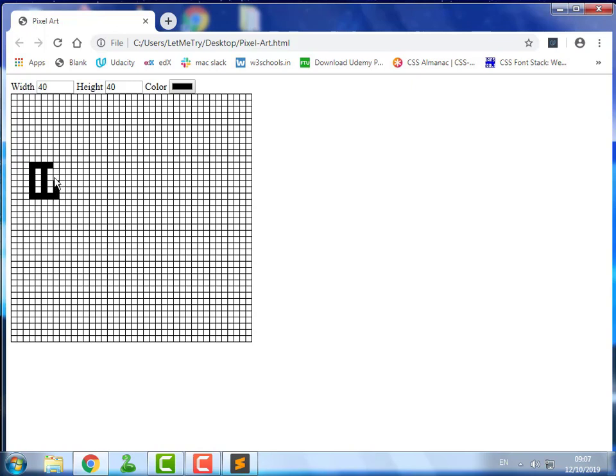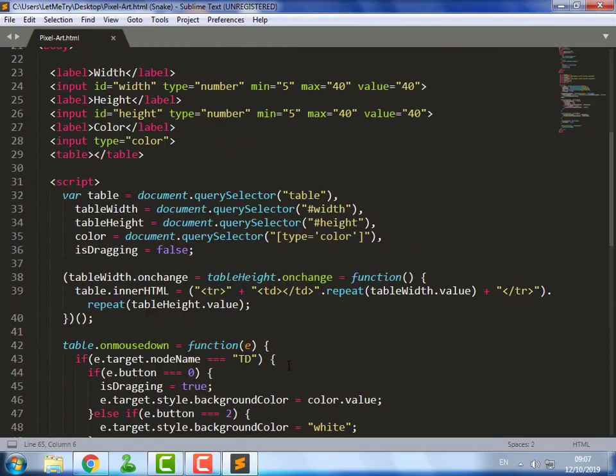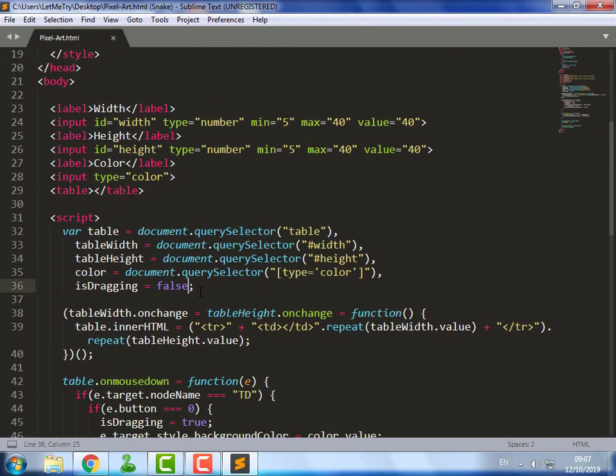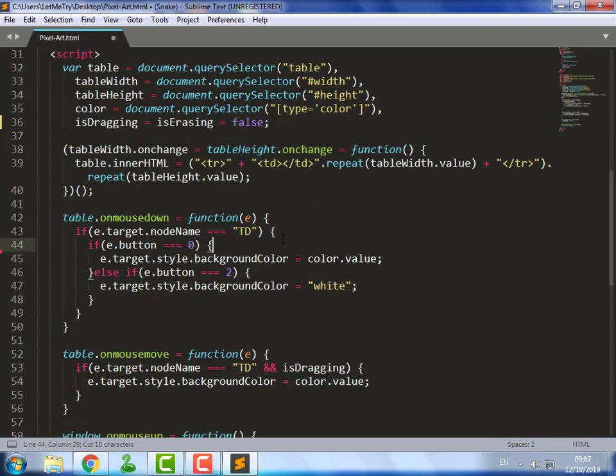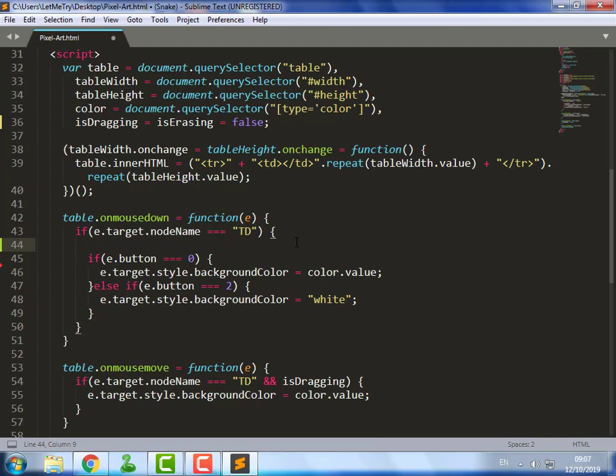We can now drag to paint, but we still need to click on each cell to erase. Wouldn't it be nice to have that dragging behavior to erase? So another boolean variable to store whether the user is dragging to paint or to erase. So let's put isDragging equals true inside the main if statement. It was only for painting, but not anymore.